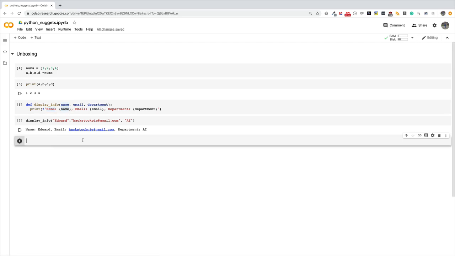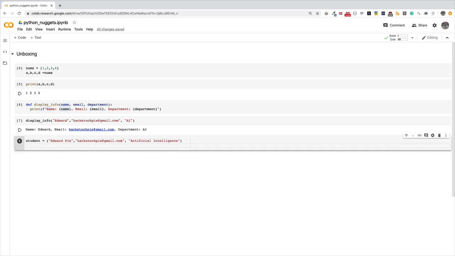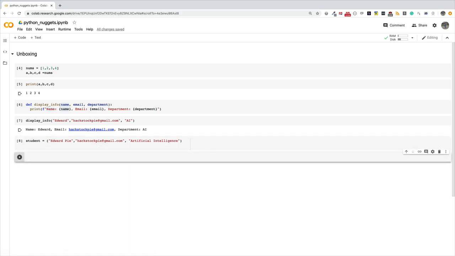up there. Now what I'm going to do next is show you areas where you can use unboxing to your advantage. Okay, so let's say I have a tuple that holds student information. So I'll say student is equal to, and I'm creating a tuple in Python. So I'll say Edward Pi, and I'll say hackstockpi@gmail.com, and my department is artificial intelligence. Okay, now I come in here.